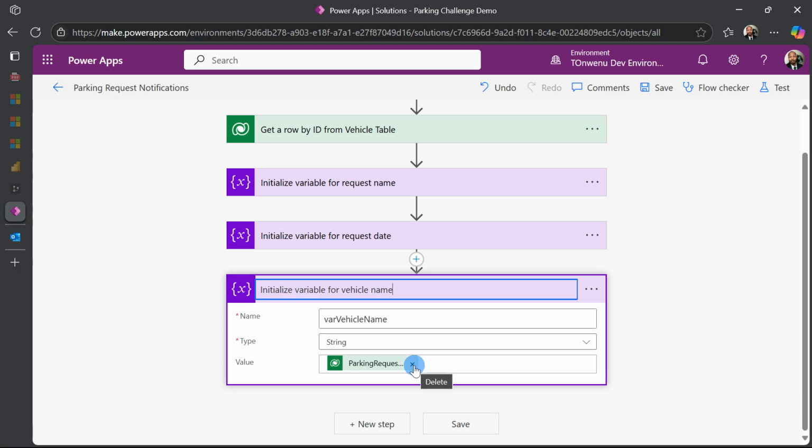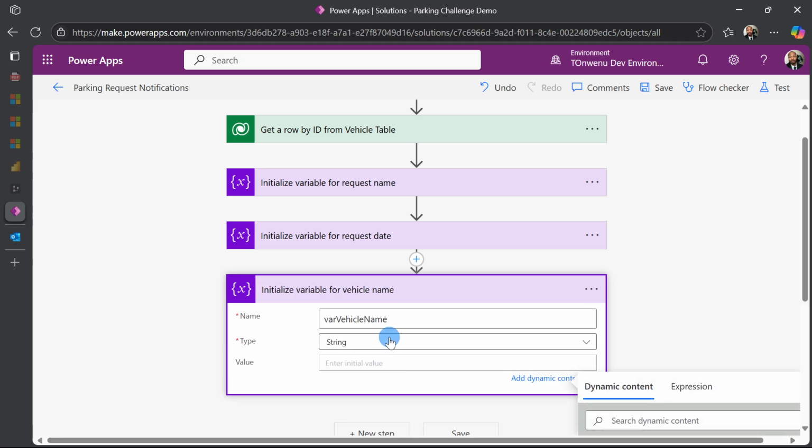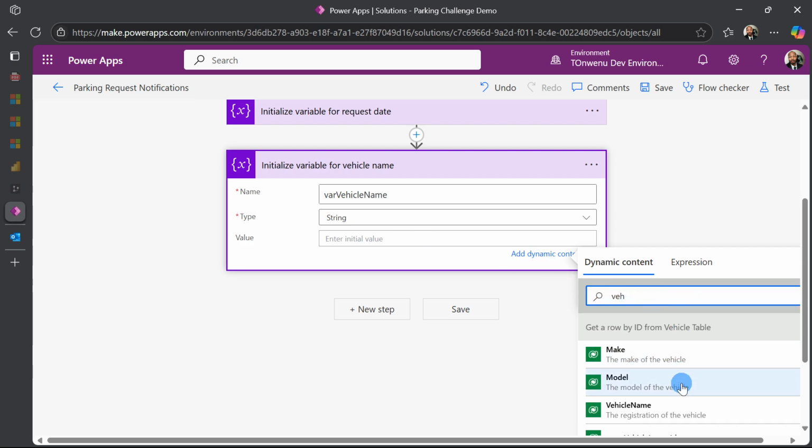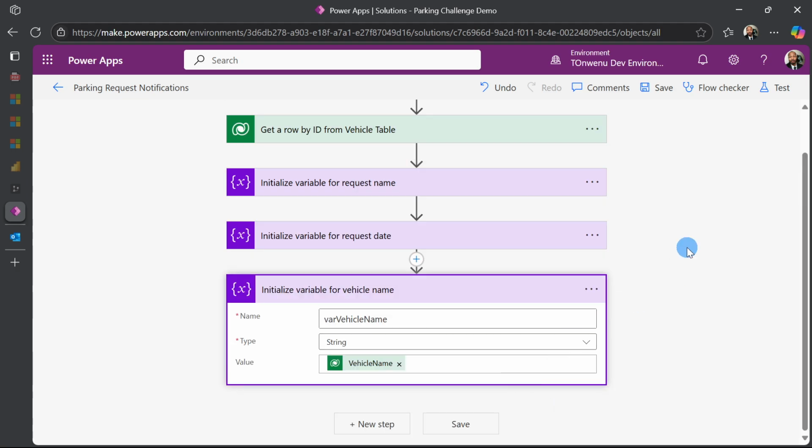And obviously for the parking request, it's also going to be a string. But for the value, let's go ahead and grab our vehicle name. So the registration of the vehicle is what we're looking for, vehicle name. Just select that and go ahead and hit save. So these are going to be our three variables that we're going to be using both for debugging and later on when we're in our email.